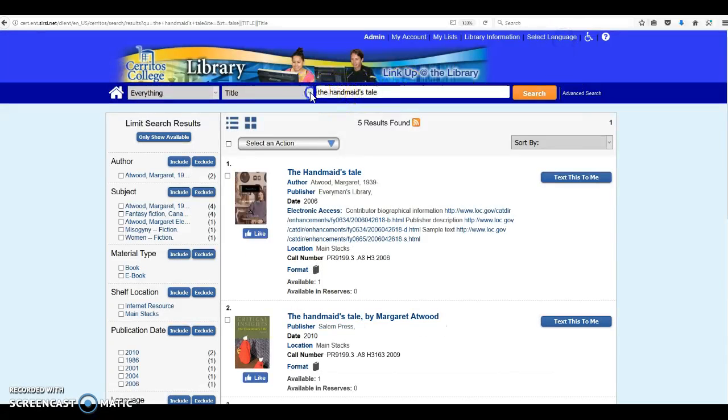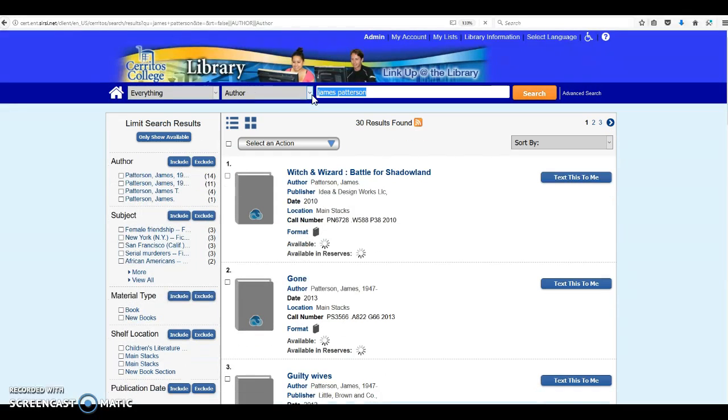You can also do an author search if you want. You could put in author and we could do James Patterson, and you would get all the books that we have by James Patterson, which is quite a few actually. So if you just want to do some fun reading, you could come get some James Patterson books. And again, you'd want to get the location and the call number.